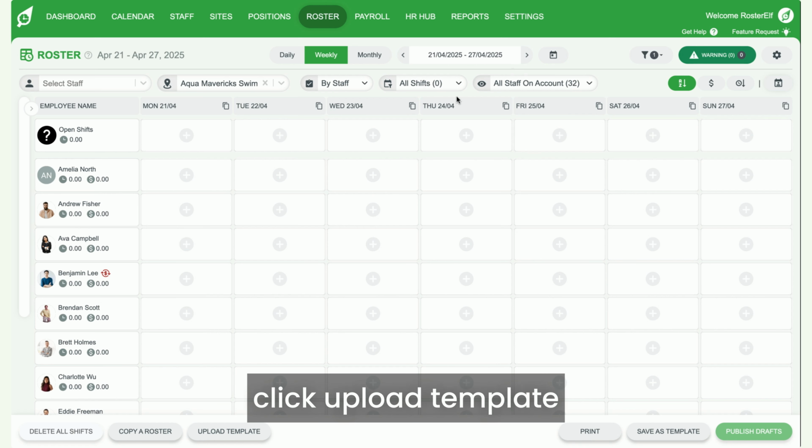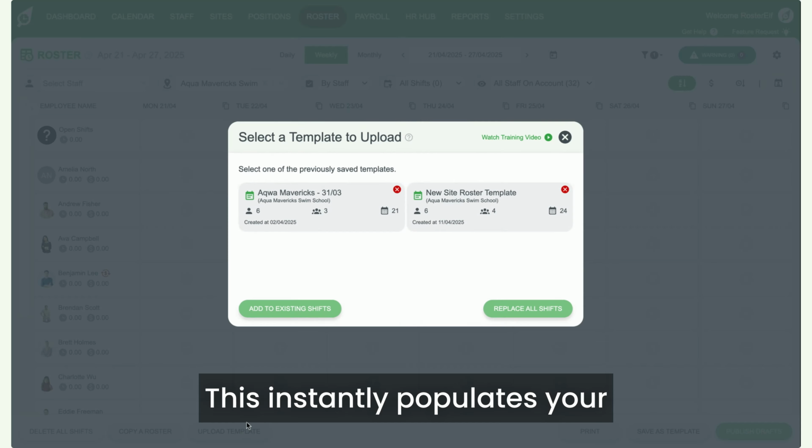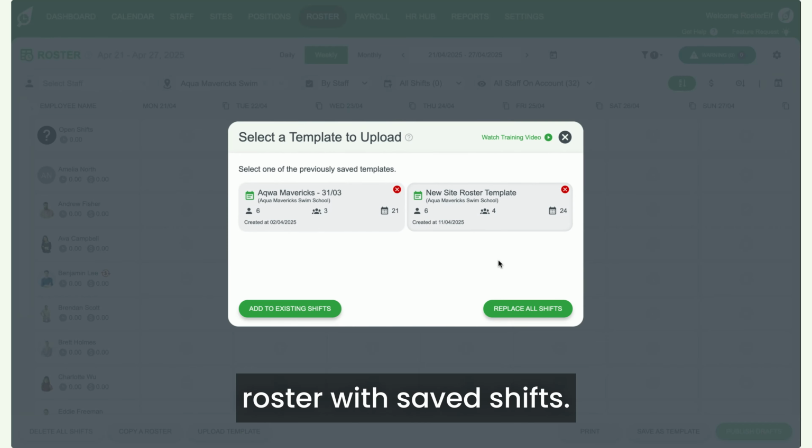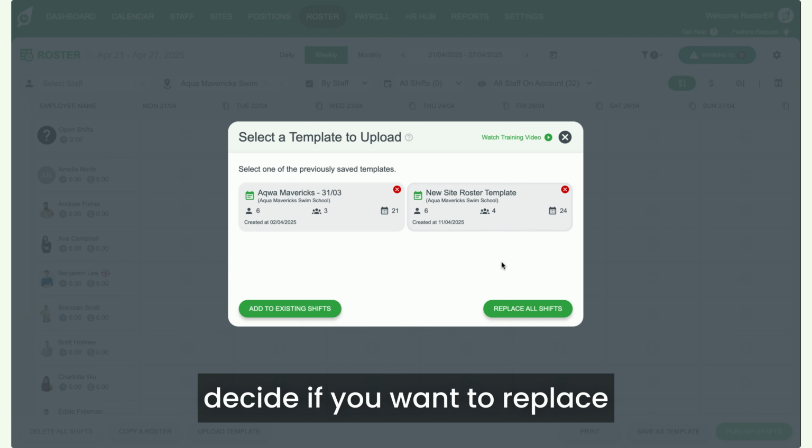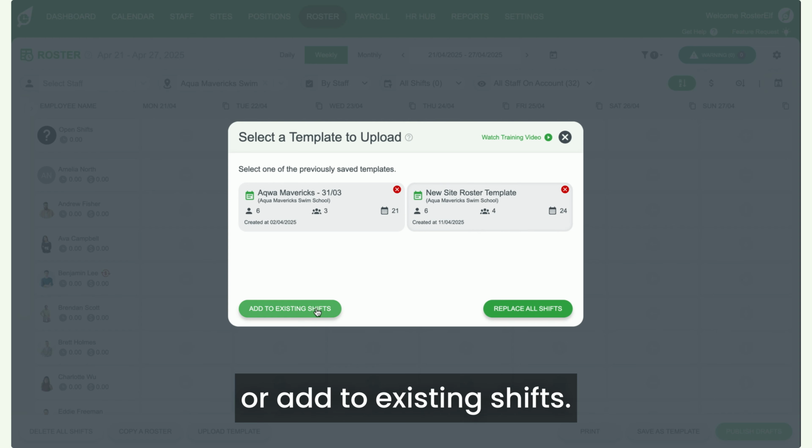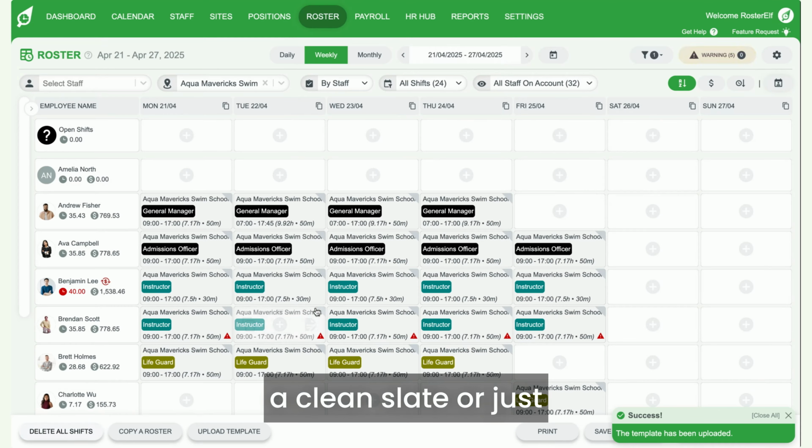Click Upload Template and choose the one you need. This instantly populates your roster with saved shifts. Decide if you want to replace or add to existing shifts. This is handy if you want a clean slate or just layer on extra shifts.